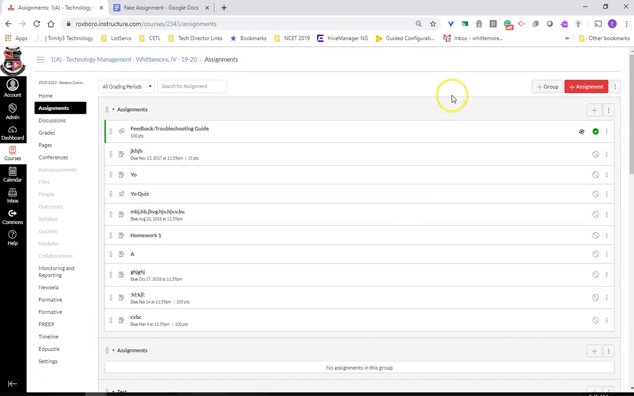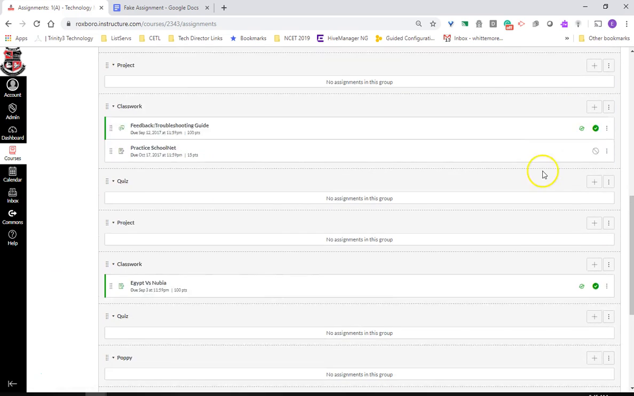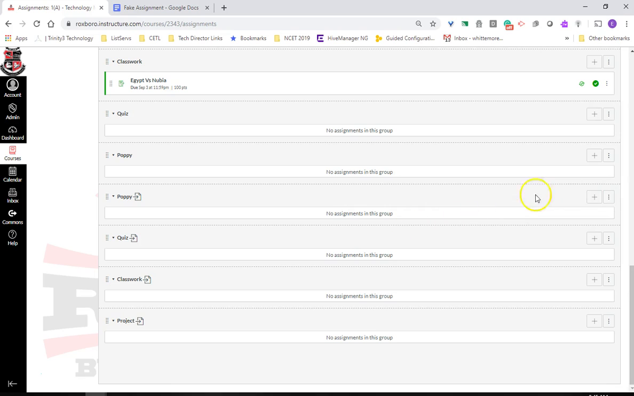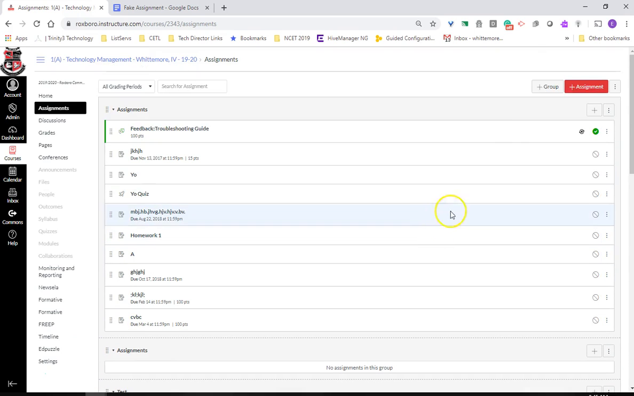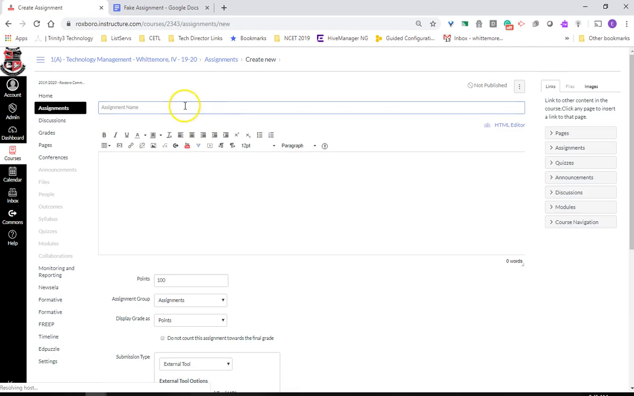So if you want to add an assignment, there's a couple ways to do it. One, you can just come up here, which I find to be the easiest, or you could come down here. Let's say it's a Poppy assignment, and you can add it here if you want to. But the fastest way is up here, I think. And then you give it a name, in this case, fake assignment.